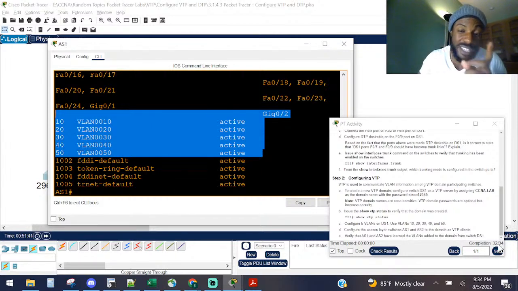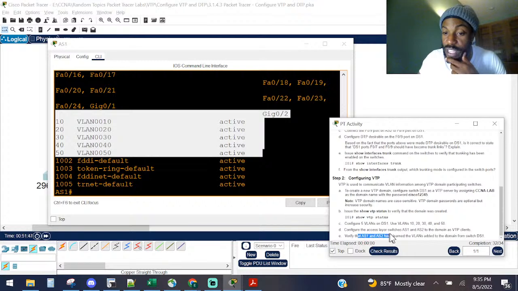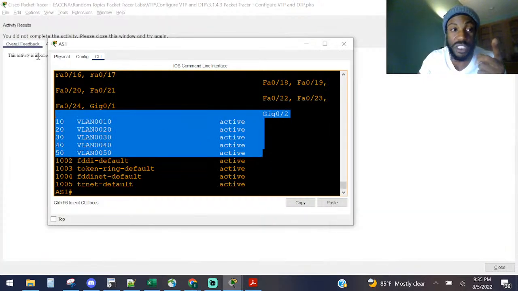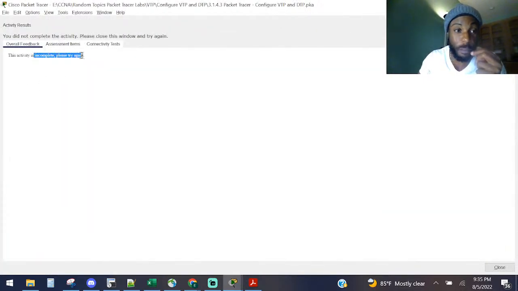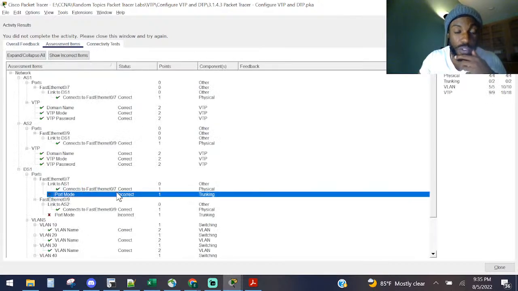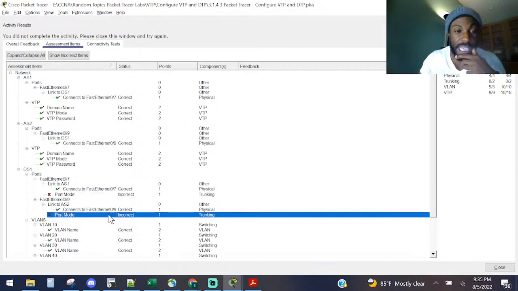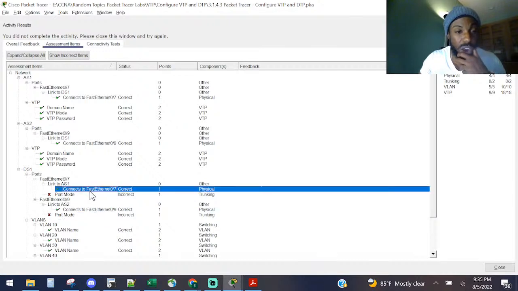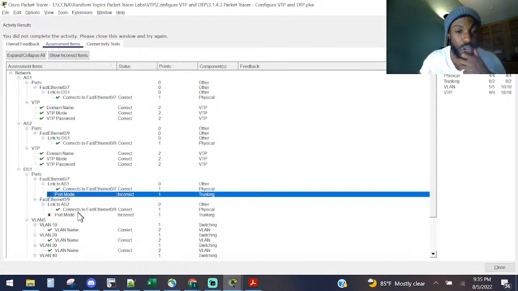I don't know if something is wrong with this lab, because I don't know what those last 2 points are that they ask us to do here. It says to verify AS1 and AS2 have learned VLANs added to the domain from switch 1, which we just did. Check results, and we'll see this activity is incomplete. We try again. What are we missing here? It says the port mode, trunking. It says those 2 ports, linked to AS2 and AS1, are not in the correct mode.